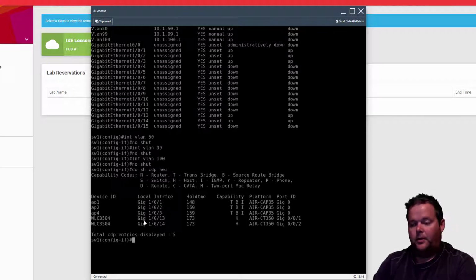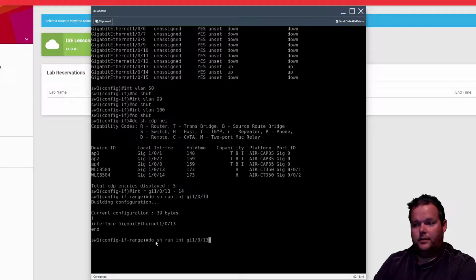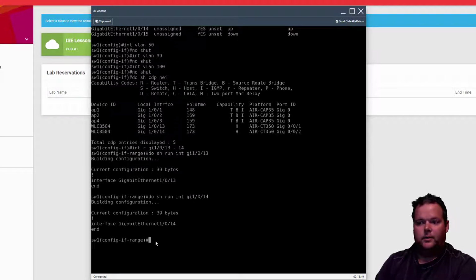But here's what we do. We know which ports are physically connected there, 13 and 14. So we're going to do interface range gig 1/0/13-14, and that's basically going to configure both of these guys at the same time. Now, before you ever do this, you want to make sure that there's no configuration on those ports. So if we do show run on gig 1/0/13, you see there is no configuration. Change that to 14, there is no configuration. So we're good. We've still got our range command that is configured for 13 and 14.